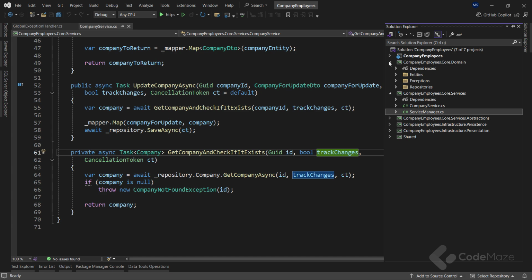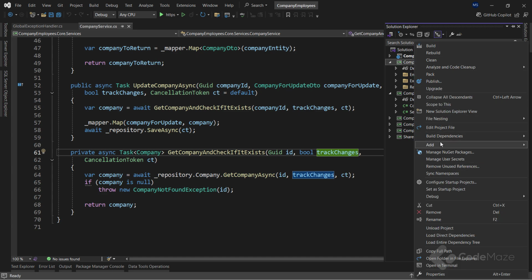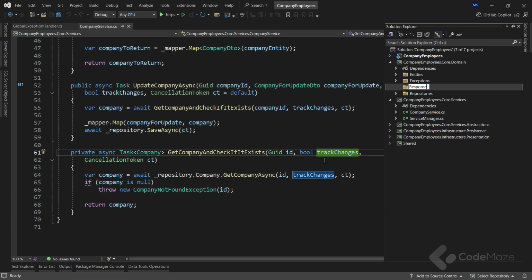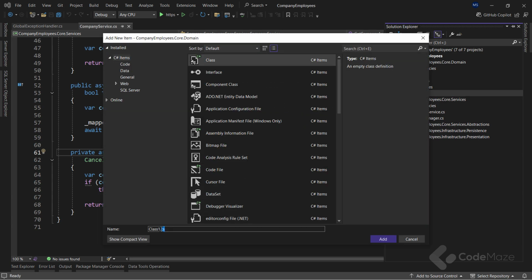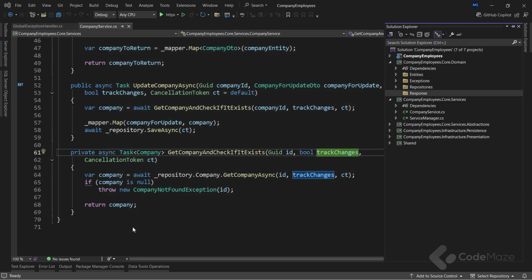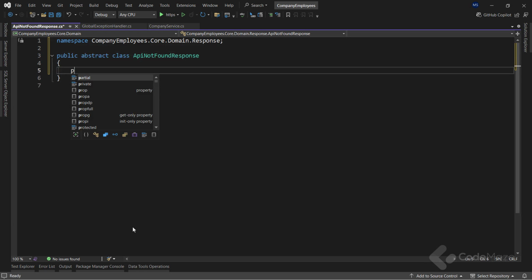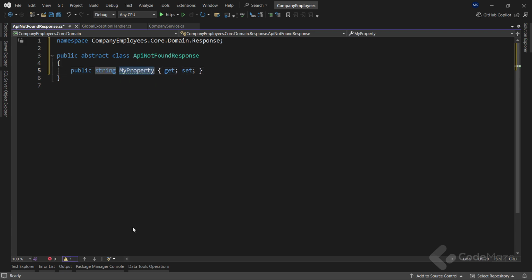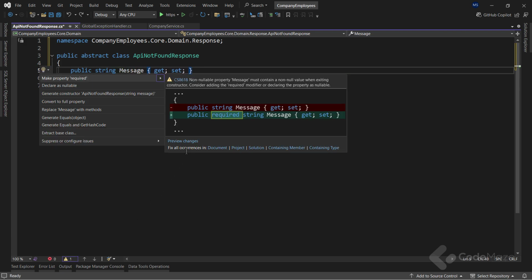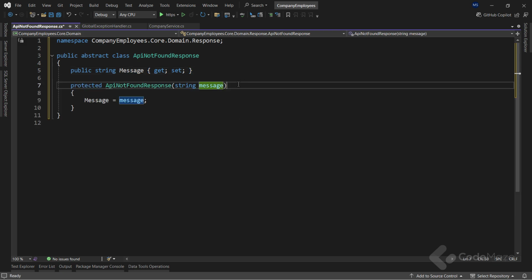That said, in the domain project, let's create a new responses folder. And inside, the first type named ApiNotFoundResponse. This will be a base abstract class with a single string message property. And I need a constructor to set the value for the mentioned property. Because it is an abstract class, we all know that the child classes, the ones that will cover the not found flow, will have to inherit from this one.